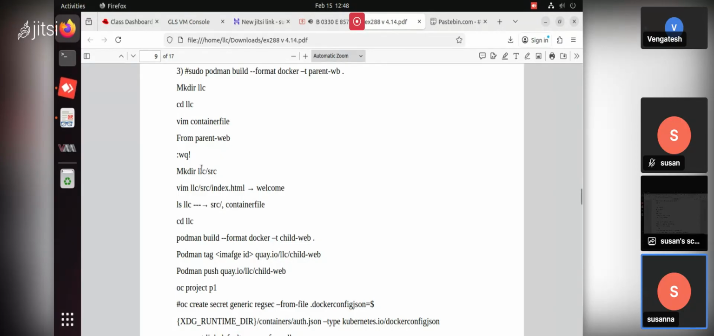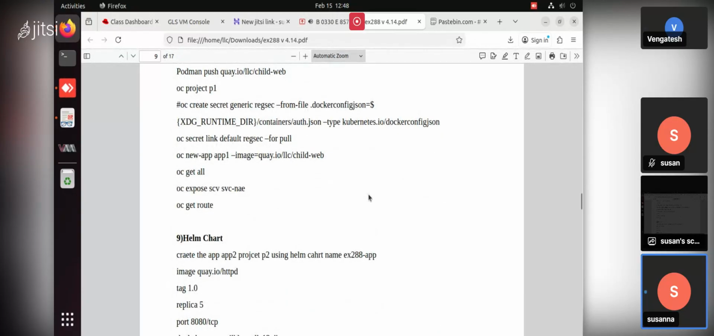This is in the SRC in a local environment. Now coming to your new container file. We will create a new container file. There we will specify FROM, which parent image? The previously created parent image, and we will use the ADD or COPY command.